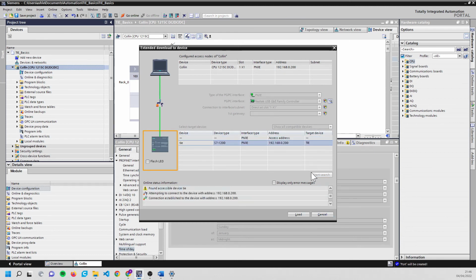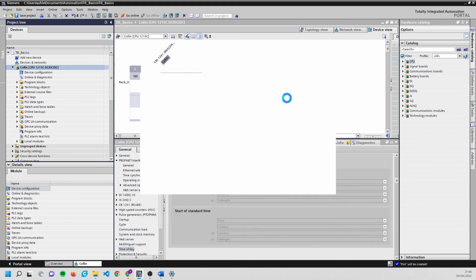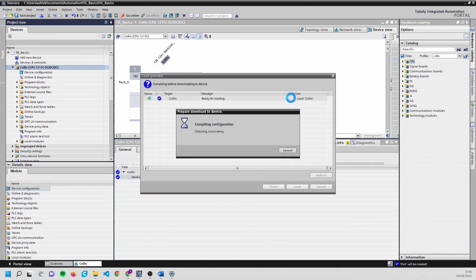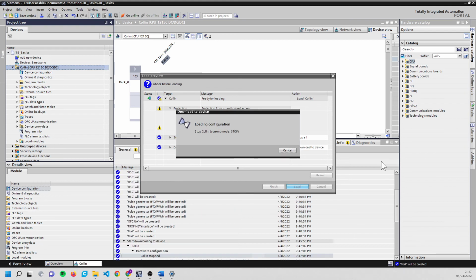But once you've found it this time, you won't need to find it again unless you disconnect and have to reconnect. So we can wait until it's properly found it, or we can just click on load while it's still retrieving this device information. It will still work. So we can press on load. As it's the hardware configuration, it shouldn't throw up too many issues for us. It'll just say, are you ready to load? We go load. And it loads. Easy as that.